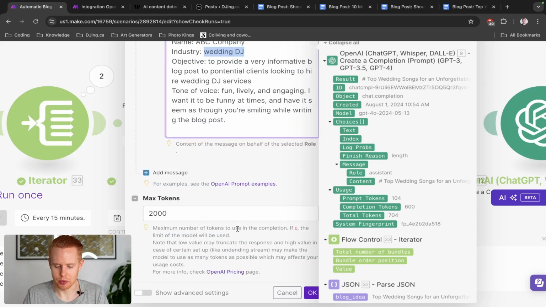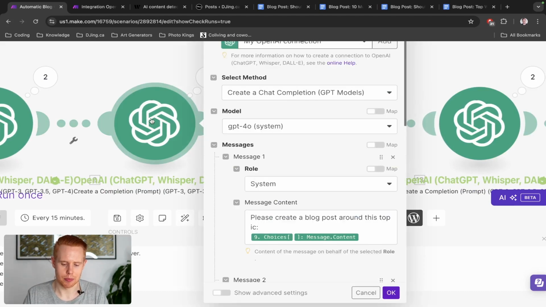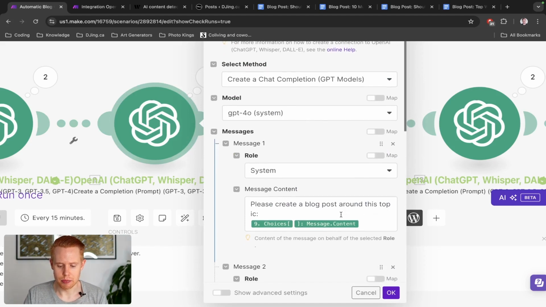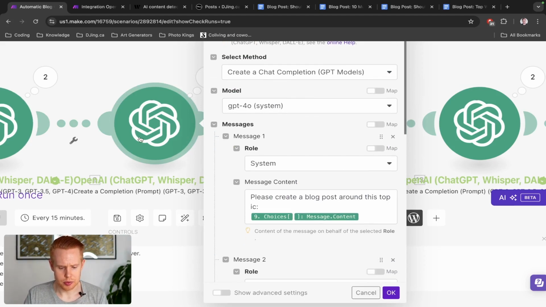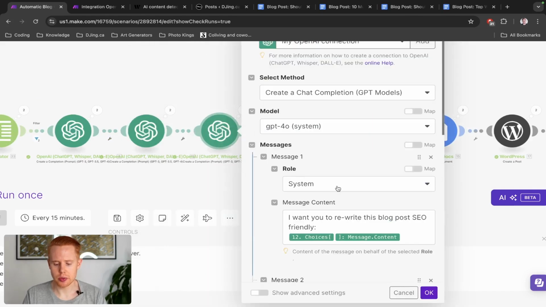And then max tokens, you can put whatever you want, but ideally the higher the better here. So I just put 2,000, but even that might cut it off depending on how long the blog post is. The next module, once we create that particular blog post, is we want to make sure, oops, I think I just clicked on the same one twice here. Yeah, I did. The next one after that is we want to rewrite this blog post, and we want to make sure that it's SEO friendly, right?